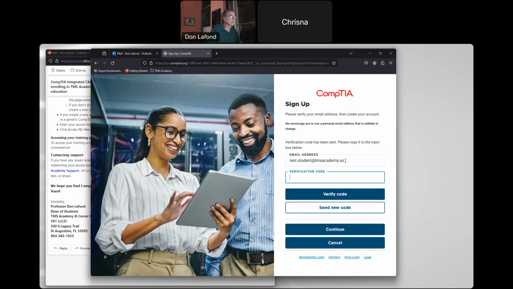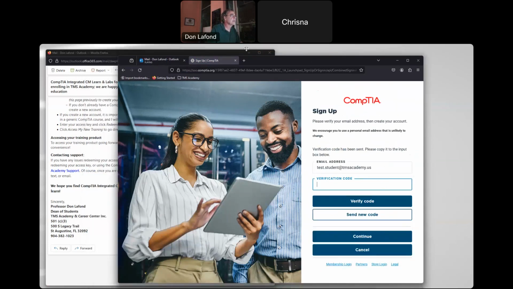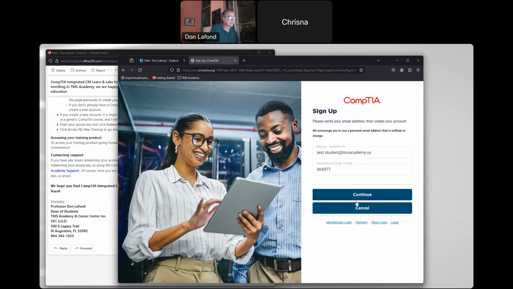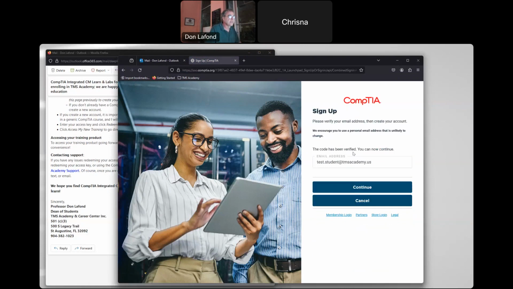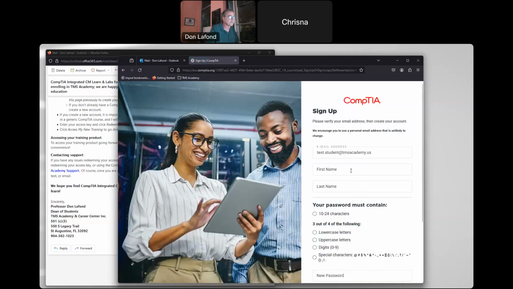Send me a code. I'm going to hit pause on the screen here so you're not seeing my email. Okay, so I had to go to my email and get this verification code. I'm going to go ahead and put it in and verify the code. And it's been verified, so now I can sign on with test student.